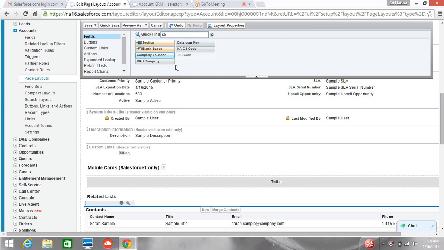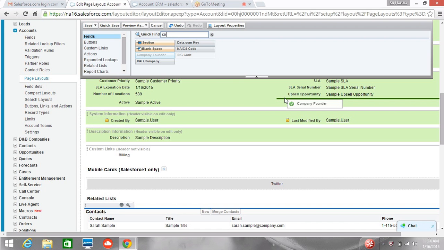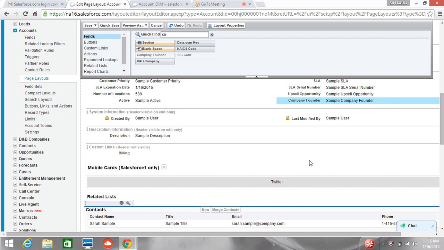Exactly, it's here. If you search here, you are searching the field, so you are seeing the company founder field here. Can you remove all those fields? You can drag and drop. Can you drag and drop the company founder and put it on the page under upsell opportunity? Drag that under upsell. Yeah, exactly. Drop it there.